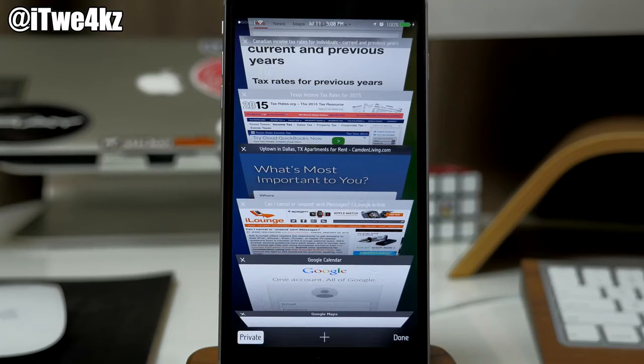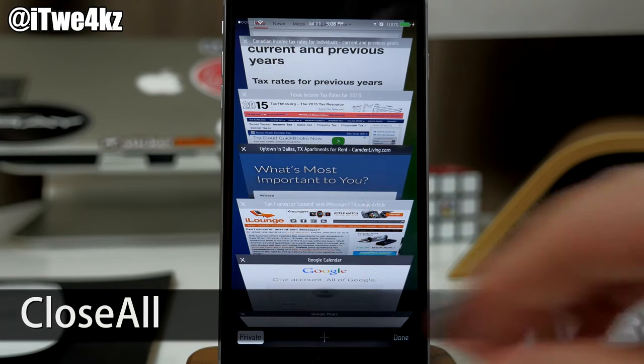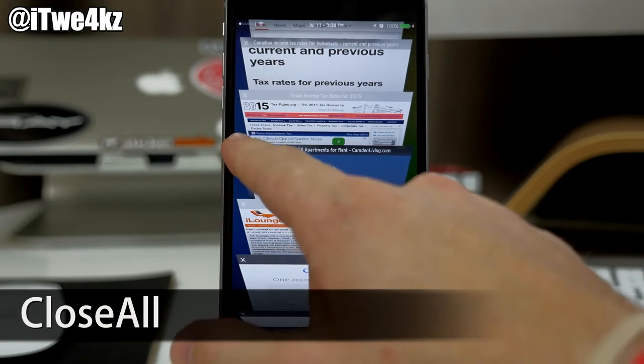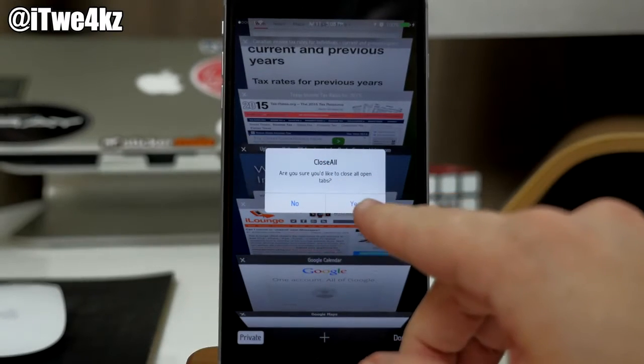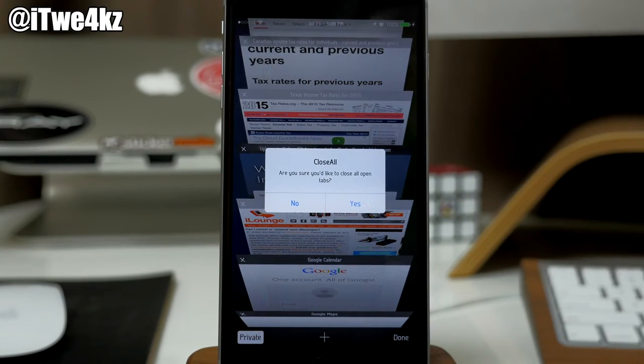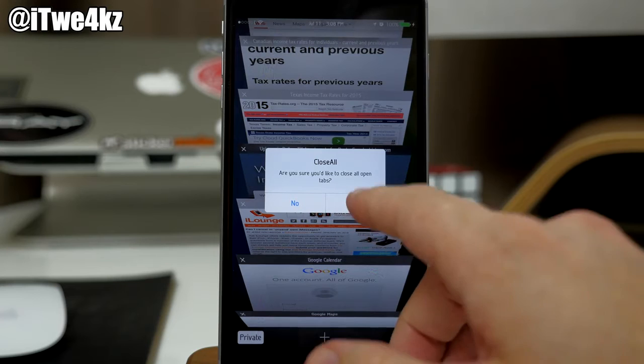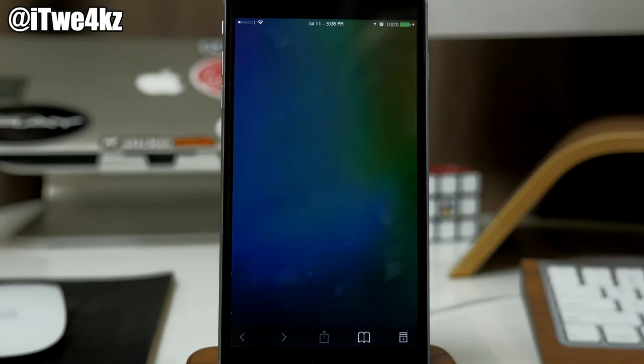Now, if you use a ton of different tabs in Safari like I do, then a good tweak to have is called CloseAll. What that does is allow you to tap and hold on an X, and it's going to close all your applications. It's going to give you a little pop-up right here asking if you want to proceed. So if you just tap yes, then it's going to close all those tabs, just like that.